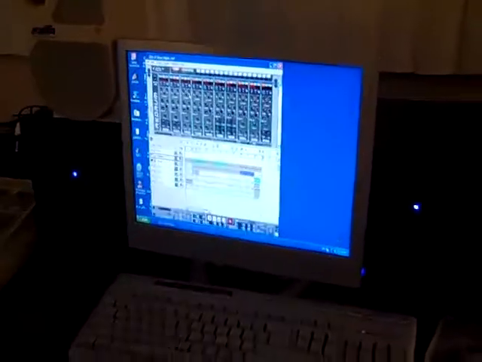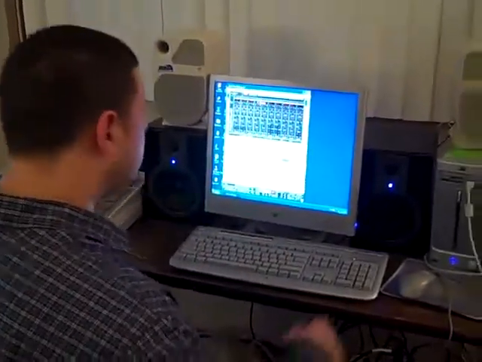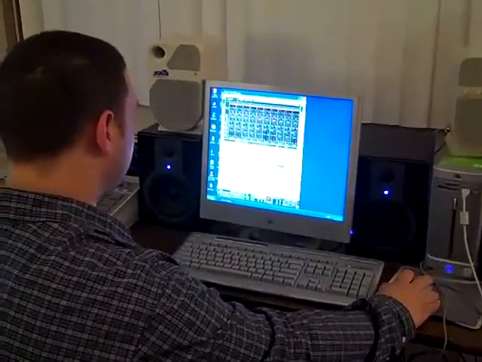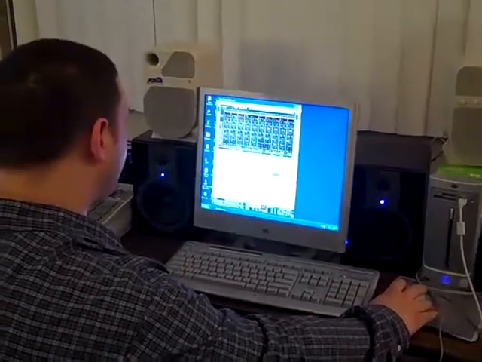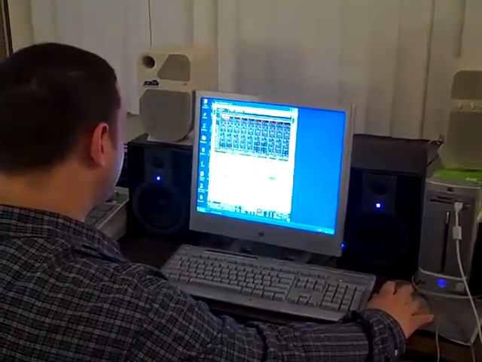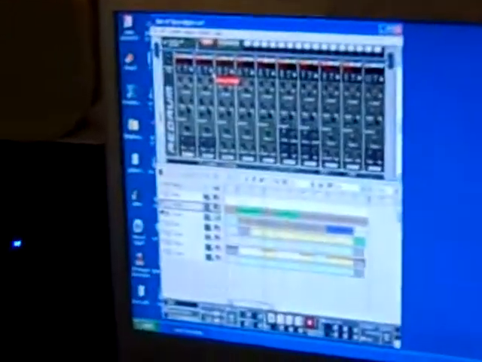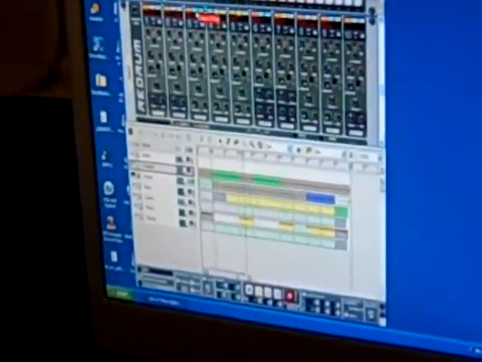Now I added a snare. Then I added hi-hats. This sounds pretty cool right there. Let me show you what I just added right here. See, even the smallest details can make a beat really hot. Can really make a beat show what it's really worth.